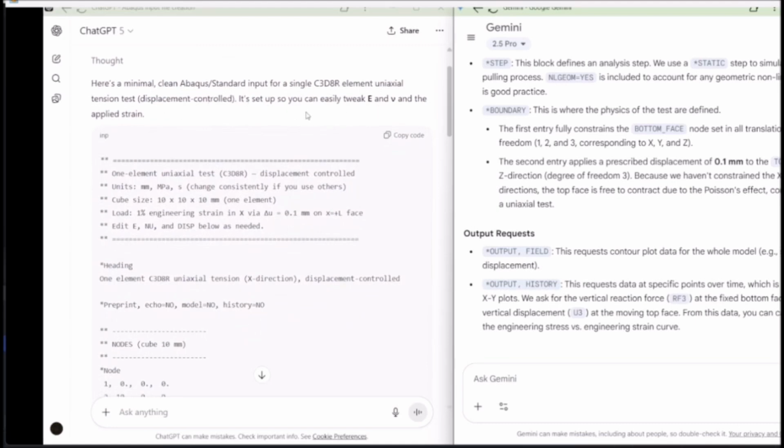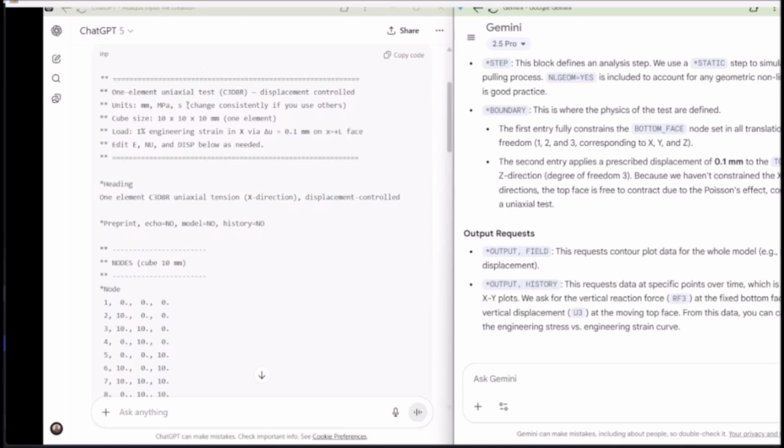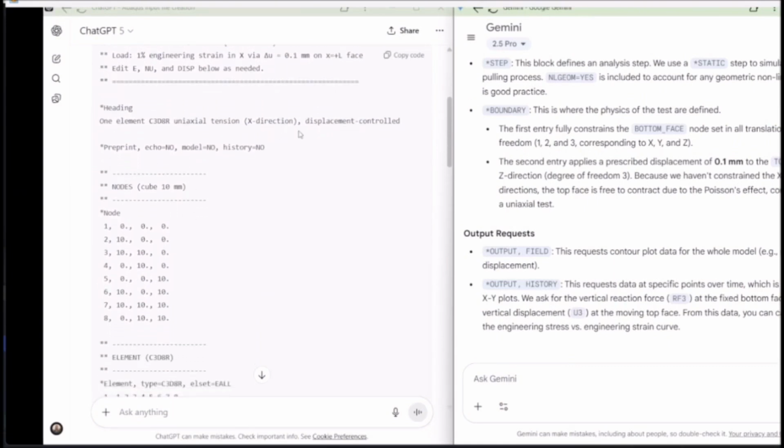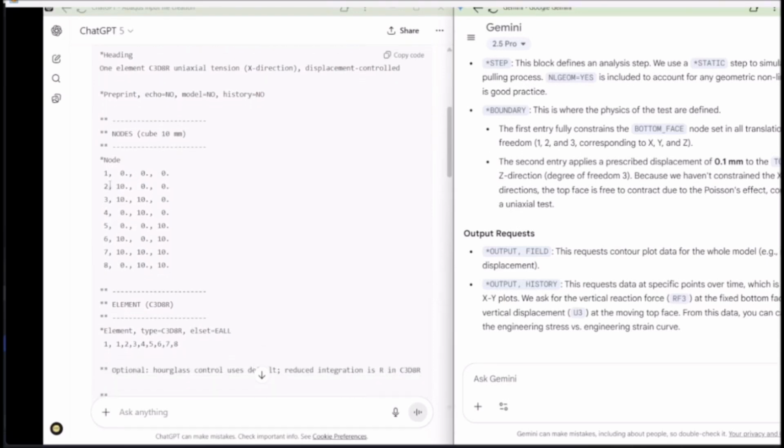For ChatGPT, now it's finished, so it has also given us some description of the code, the input file. Again, units are given to us. It has used a 10 by 10 by 10 millimeter element, and it has applied a load of 1% strain. So E and nu are the parameters it says we can change. Again, the same thing. The main problem here is the line breaks in between these gaps, and I think the input file processor of ABAQUS will struggle with those and will give us an error, but we will see.